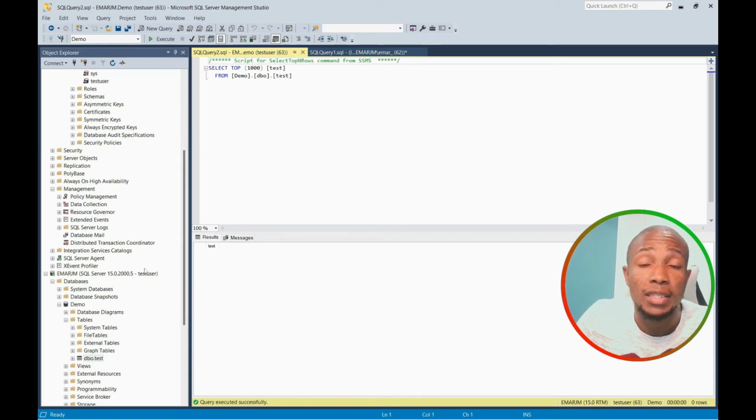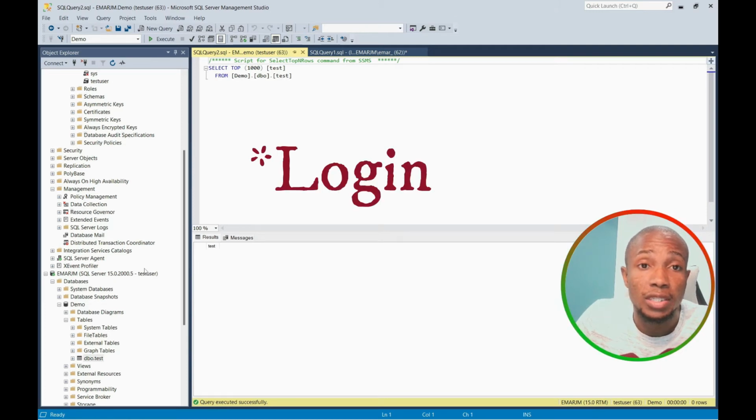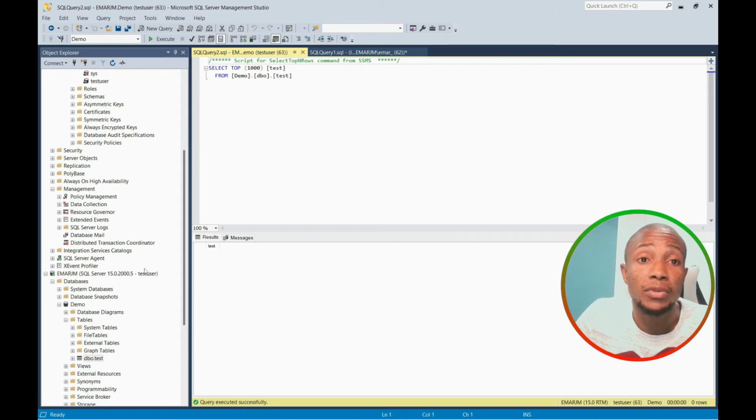So you have to understand that there's a difference between a login and a user. A login just allows you to get authentication to the server, and then a user allows you to access the database, and the login has to be mapped to a user.